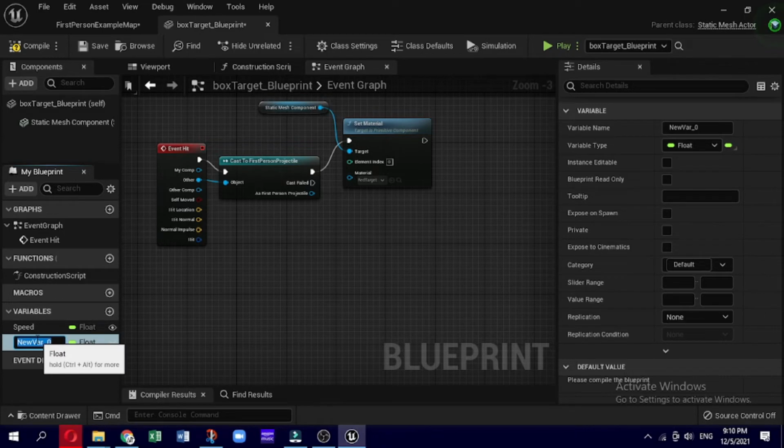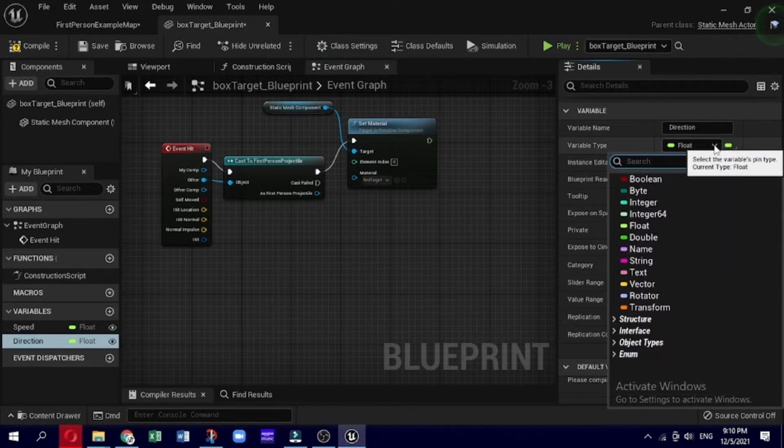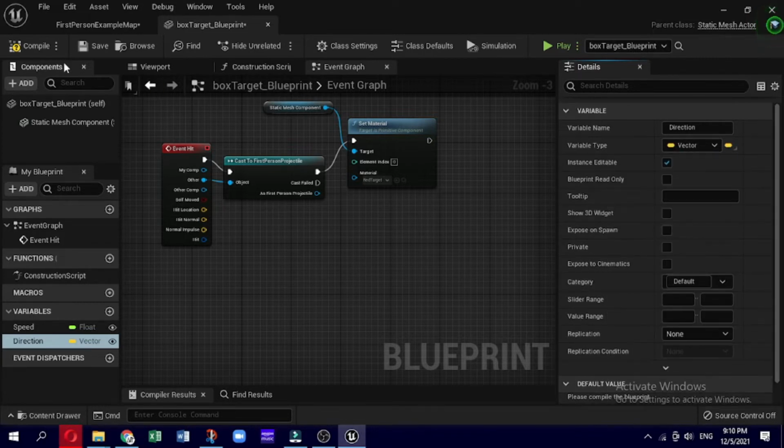Using the same process, create a second variable called direction. Choose vector for variable type. A vector contains information about the x, y, and z coordinates, and in this case, we need to indicate the direction of change we want for the object movement. Make the direction variable editable and set default value to -10.0 for the y-axis.